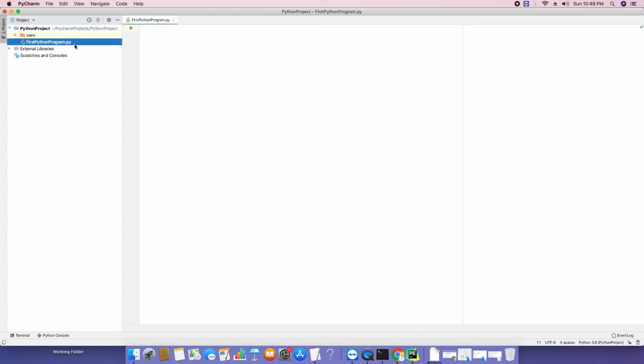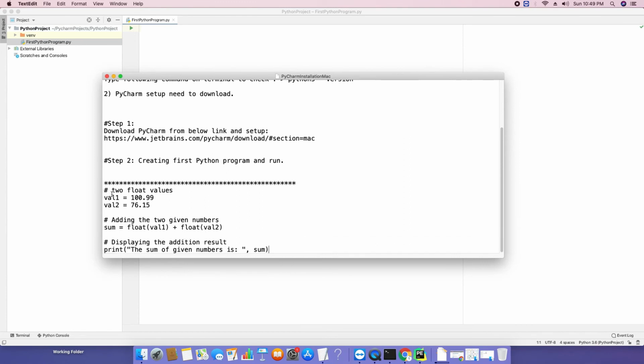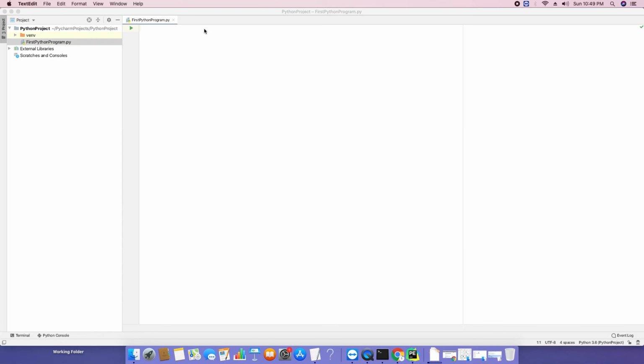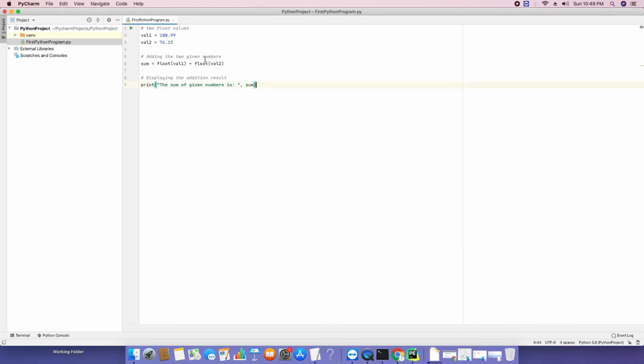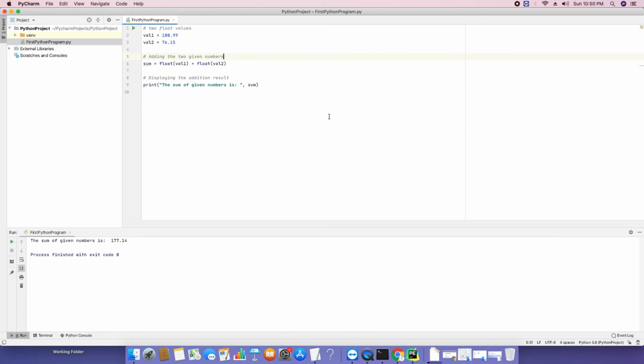Now we have to write some code to test it. For testing purposes, I have already created a ready program. So I'm copying this program from that notepad to this place inside this Python file, and just saving it. Do the right click and come here and select run first Python program to run it. Once you click, you will see the result inside this console.